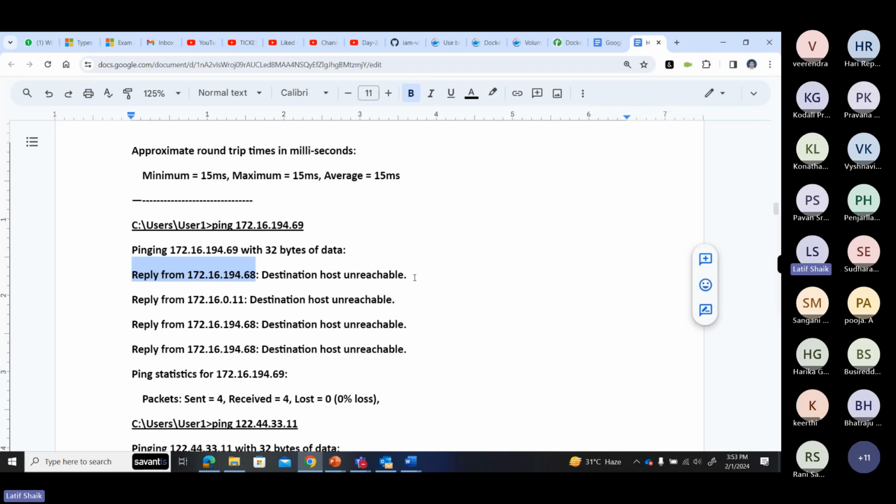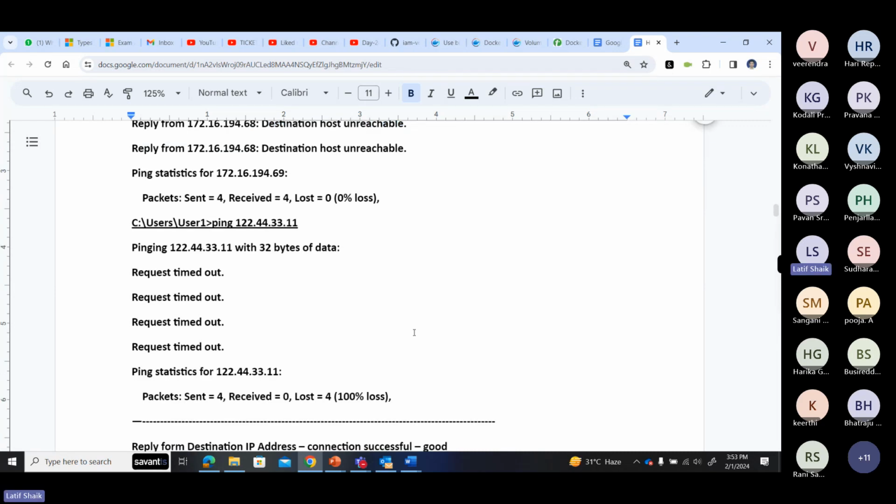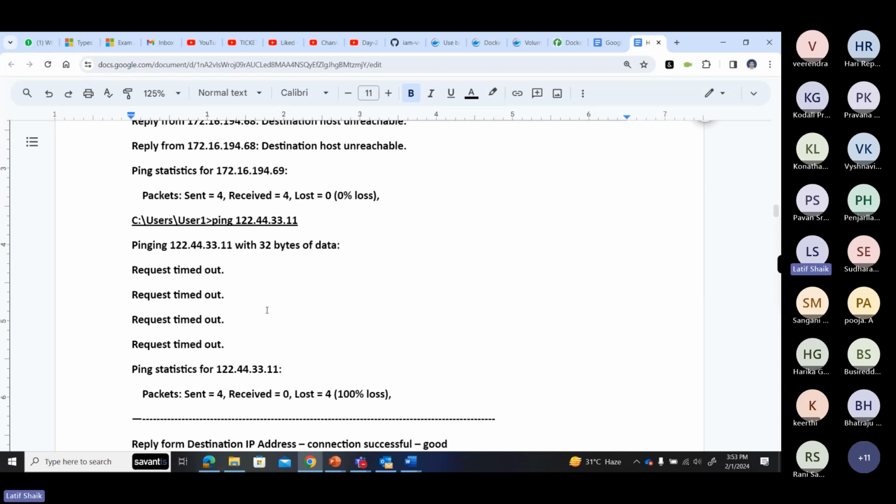Destination unreachable is shown, which means either you typed a wrong IP address, or maybe the remote device is turned off, or disconnected, or it will no longer be available.